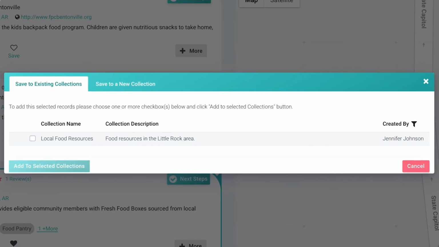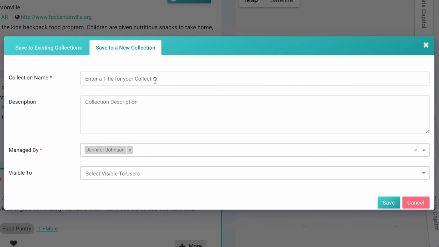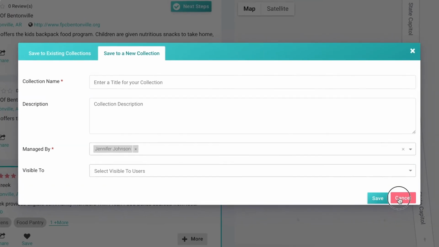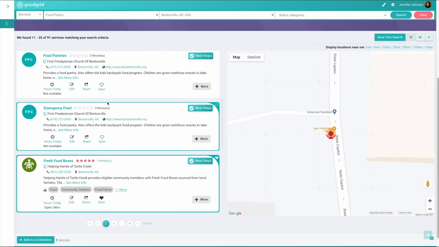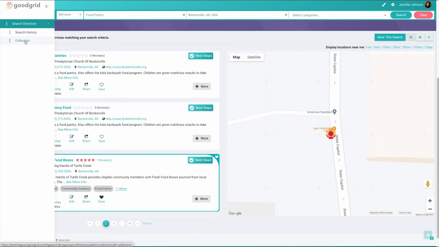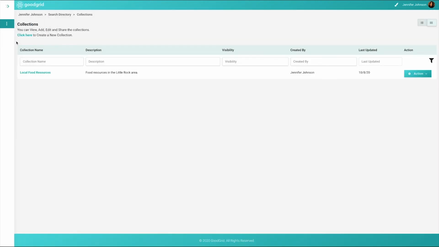Clicking on this leads to a new pop-up giving the user two choices. You can save it to an existing collection if you already have one, or you can start a new collection. Let's exit out of this real quick. If you ever want to view your collections, all you have to do is go to the left side menu, expand it, and click on Collections.